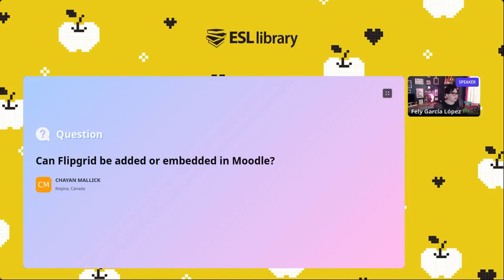Can Flipgrid be added or embedded? The beauty of Flipgrid is that it generates a link, and you can embed that link wherever you want. So it works beautifully, and I'll show you that as part of the presentation. Claro que sí, con mucho gusto.